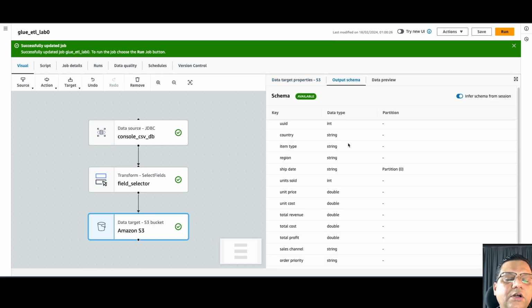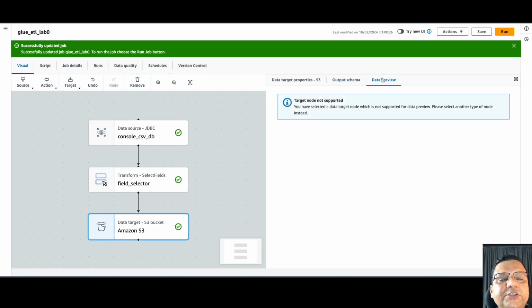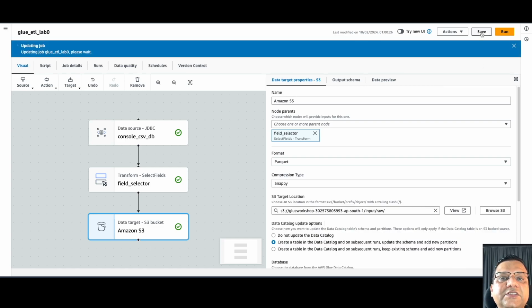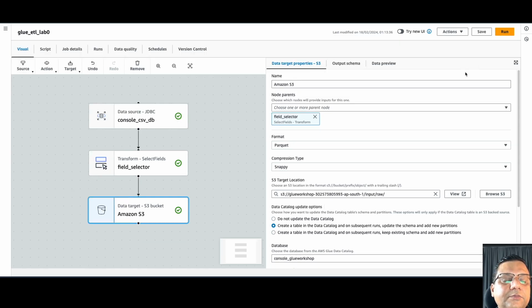This is the output schema which you have already seen earlier. Data preview is not available because in S3 we don't have any data and it doesn't support it on S3. So that's the reason data preview is not available. But up to this part we are all fine. Let's first save this job, and then we will see exactly how this job is going to create the data in the raw folder.